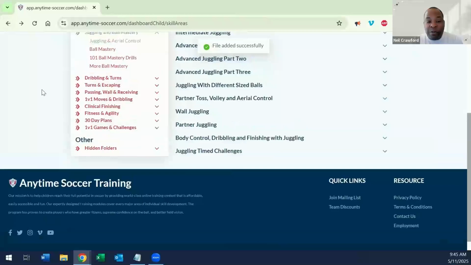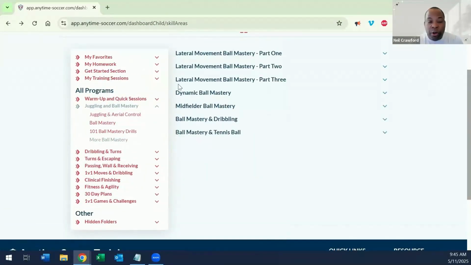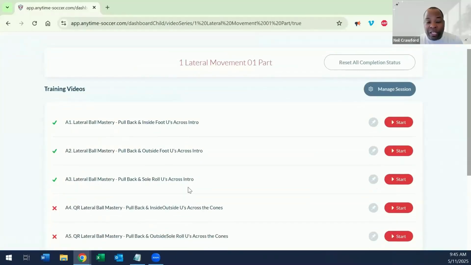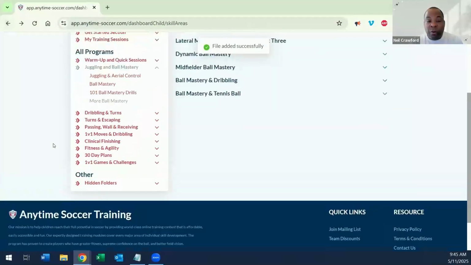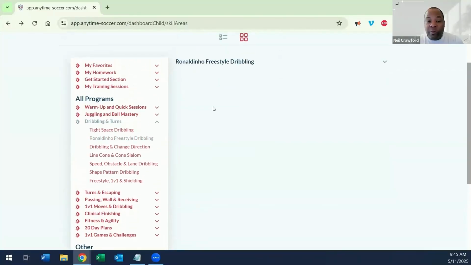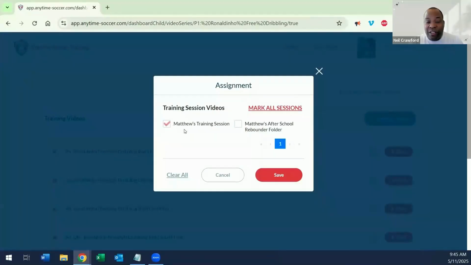Now I want him to do some ball mastery. So let's say I want some more ball mastery, and we'll try out the lateral ball mastery videos. Again, I click the drop down, click the folder, and I go until I see a red X. Now I want him to do dribbling. I love the Ronaldinho freestyle dribbling for Matthew. So I'm going to click inside of the folder and add the first video.